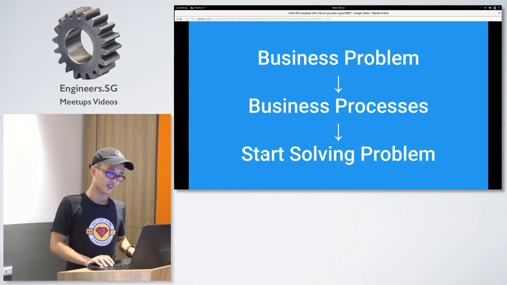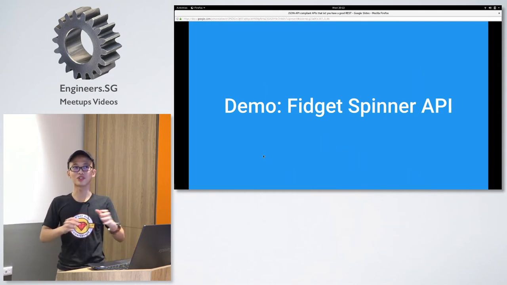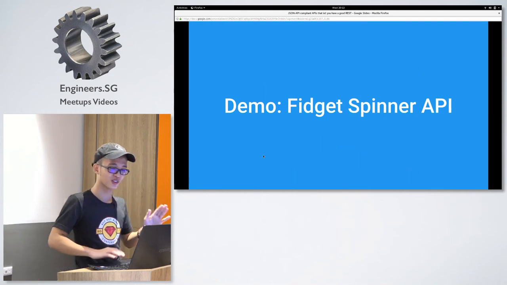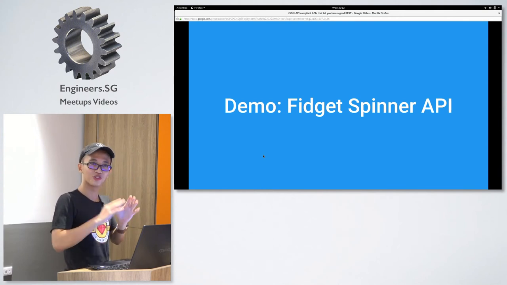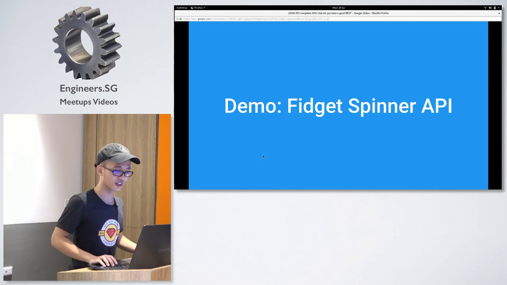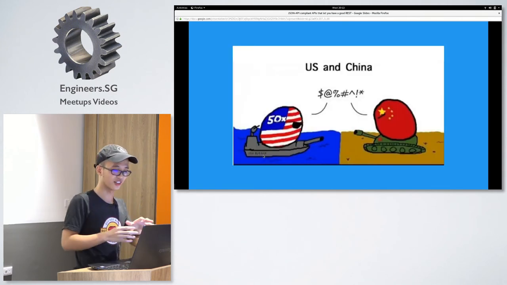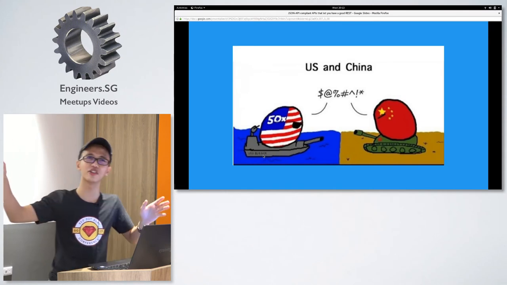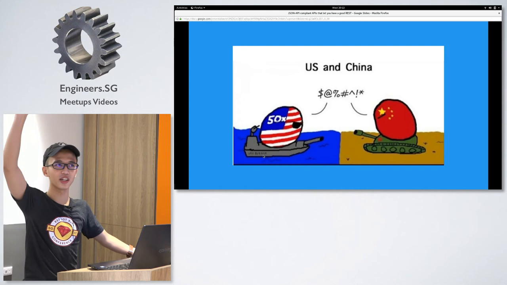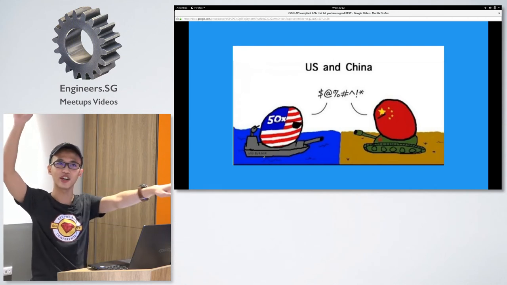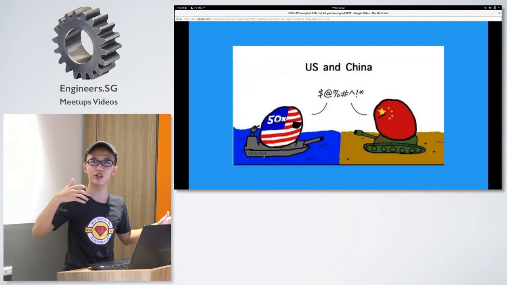Now I'm going to do a demonstration of an API. It's a fidget spinner API with JSON API. Here's some context. So you know U.S. and China here. Who here knows what is U.S. and China? Nobody? Okay, one hand, two, three. Five people here know what is US and China. So I've got to explain what is US and China.